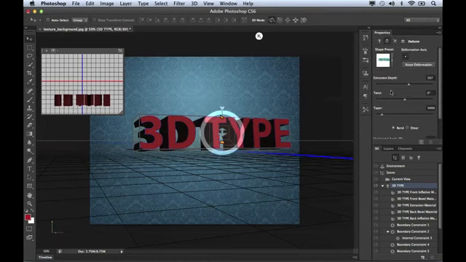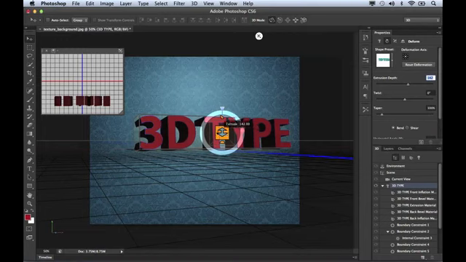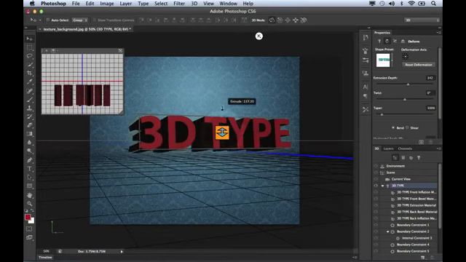I can do that here within the panel by clicking and dragging this slider, or we can just interact with this little 3D element here. If I click and drag down, you'll notice I'm decreasing the extrusion. If I click and drag up, I'm increasing the extrusion. So I want it to be somewhere around right here.